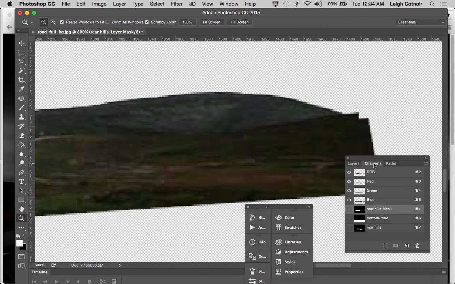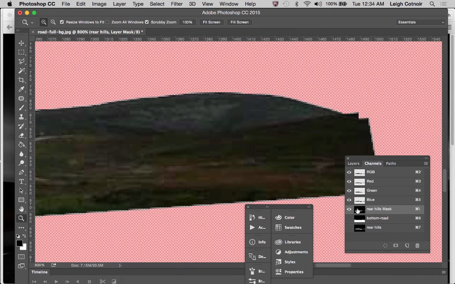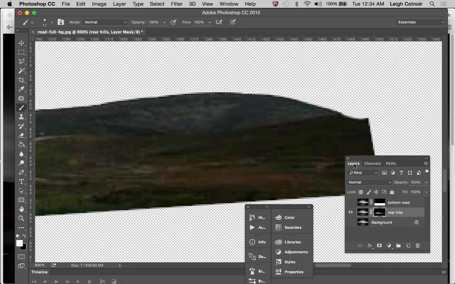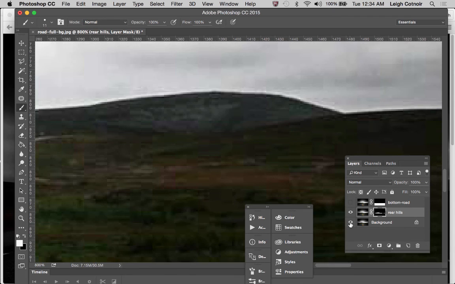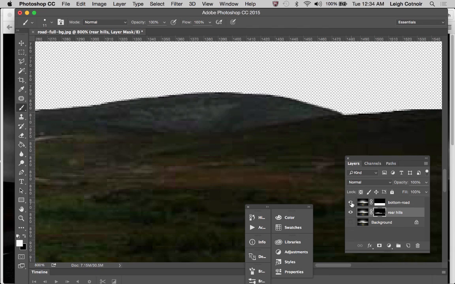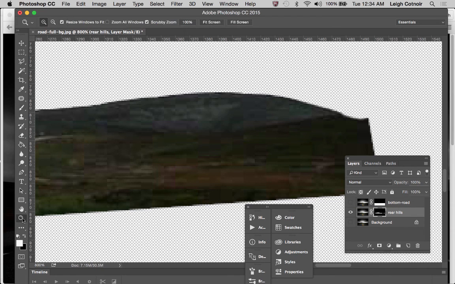Then I'll go to my channels, look at the rear hills mask, and turn the visibility on. Again, with my paintbrush and using black as the foreground, I'll paint in some more of that mask. And I think that's probably going to be correct. Then if I turn the visibility of that layer mask back off, go over here to layers, and make that show up, I think I'm going to be okay. Then the real test is, if I turn both of my masked areas on, does the bottom actually look correct?